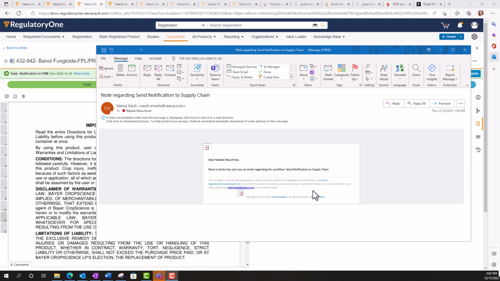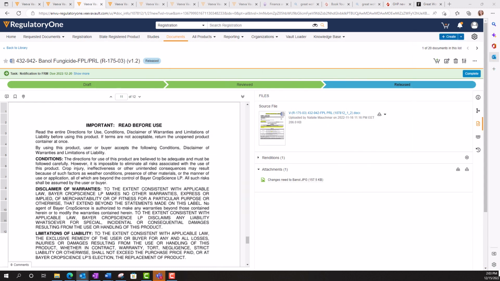And so you will get a note. I'm planning to update this to make it a little bit more clear because this note is a little bit nondescript, but you will get an email saying that a change needs to be made. I know in fact that it relates to ban all, and so here's my task that I have to do.